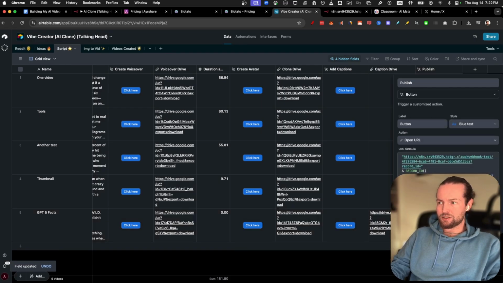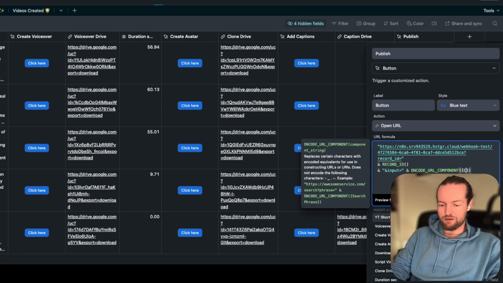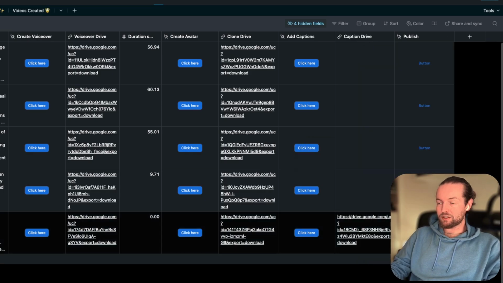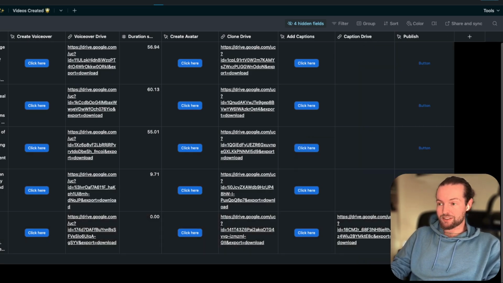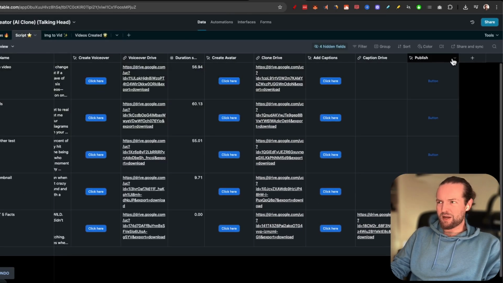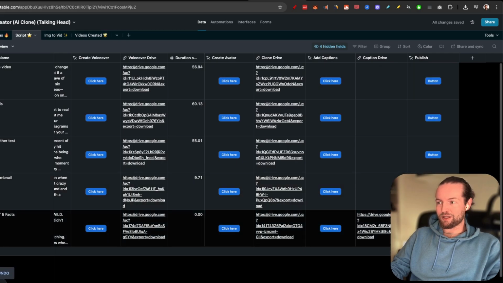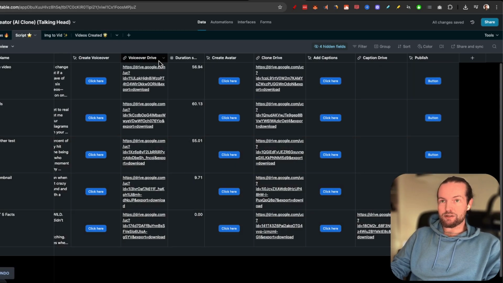Or I think I didn't change it. So you see here, I have clone drive. So I'm going to change the name here to caption drive. Caption drive. Bang. Save that. So all this does is send that link to our n8n. The other thing I'm going to do is change my button to blue because this is looking a little bit jank. There we go. Now we have a button that allows us to send that.